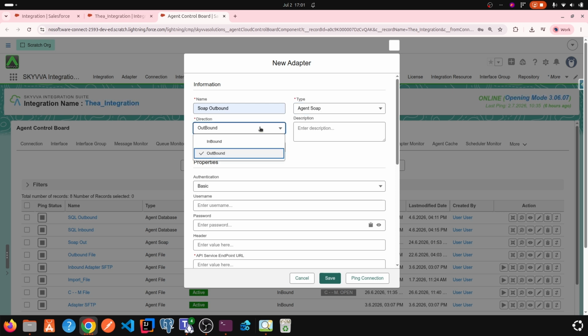3. Direction. The direction defines the flow of data. Use inbound to receive requests from an external system. Use outbound to send requests from Salesforce to an external system. For this case, we are using the outbound direction.